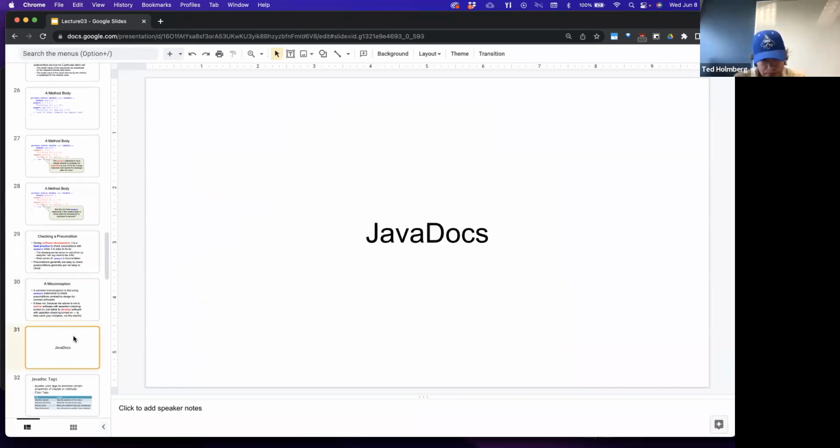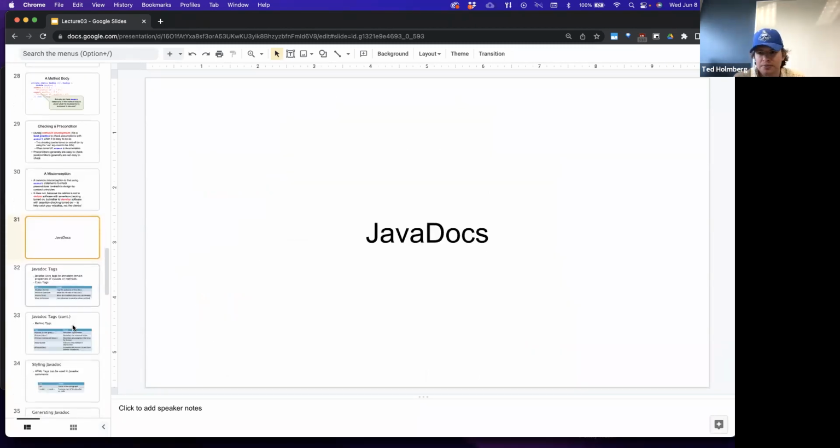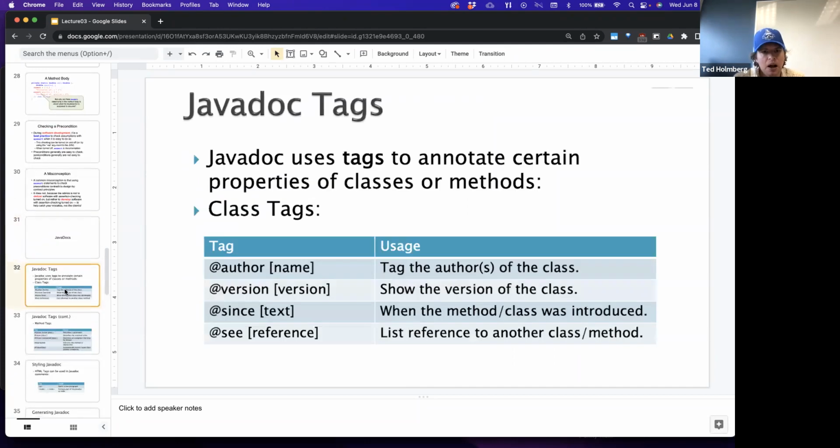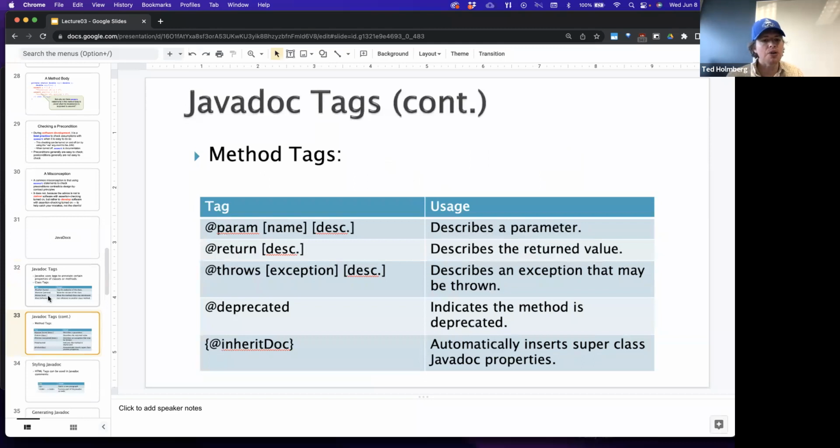Okay, let's go back to JavaDocs. JavaDocs uses tags, as we already saw, to annotate certain properties of classes or methods. And so we have like @author, which is a tag for defining what the author of the class is. We have @version, which can show the version of the class. We have @since, which shows when the method or class was introduced. We have @see, which lists the reference to another class or method. So these are all the built-in types.